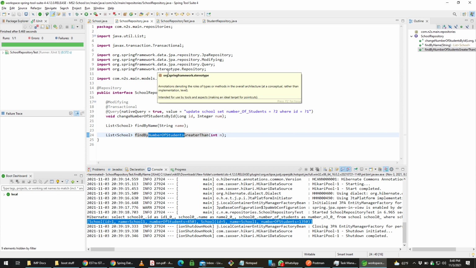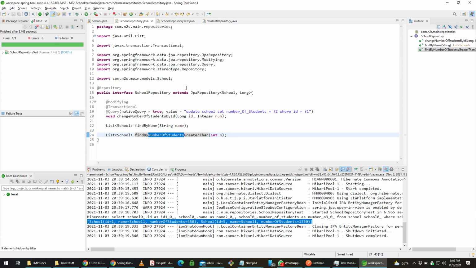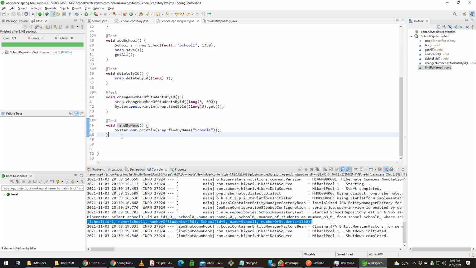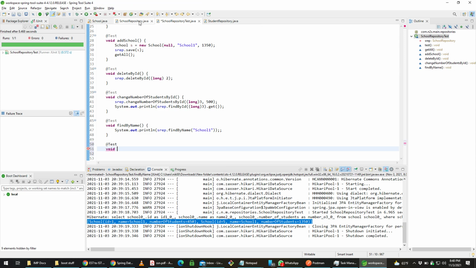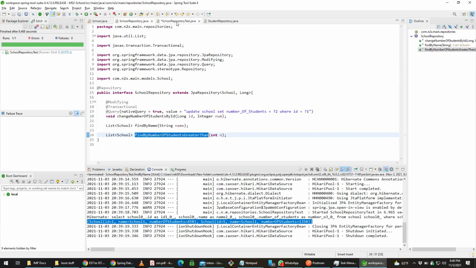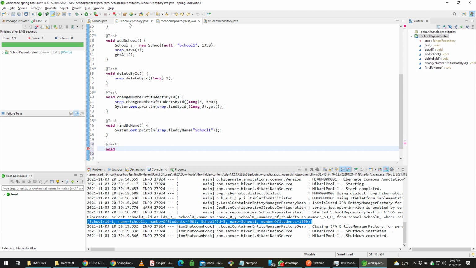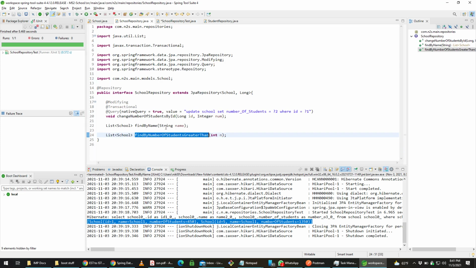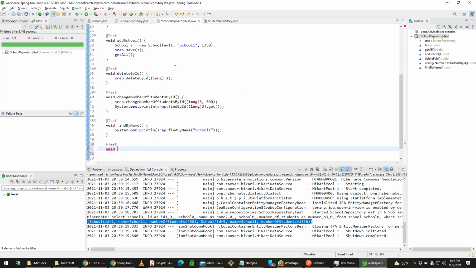I'm not giving anything here because I'm going to run a test case for this. Let's write a test case here. Void. It's not exactly pre-built; it depends on the variable names that you have put in. But it is kind of pre-built, I can say that.